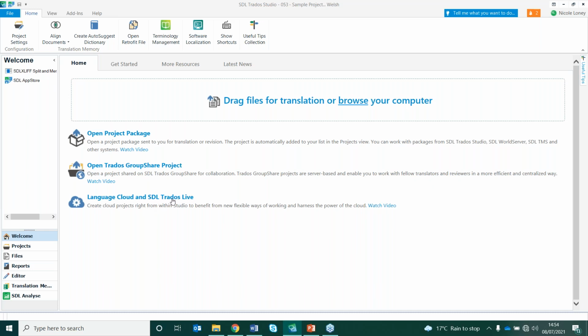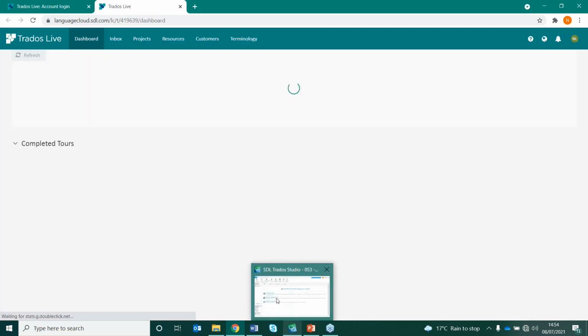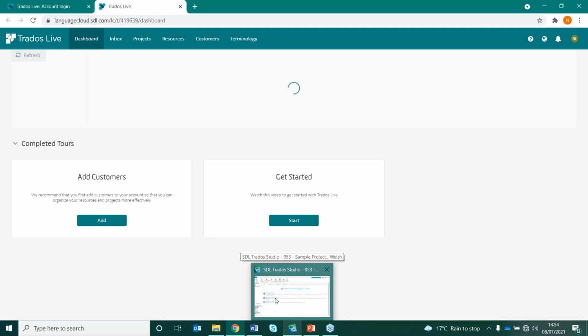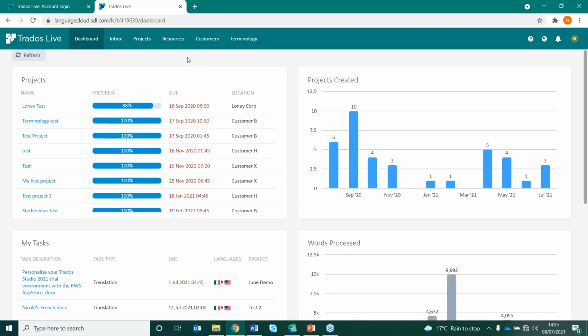So I'm just going to click on this link. And what it's taking me to now is back into the browser, and it's going to automatically log me in because I was already logged in to my cloud environment in Trados Studio. If you're not logged in, it will prompt you to log in. It's really quite simple, and you'd log in using your standard Trados credentials.